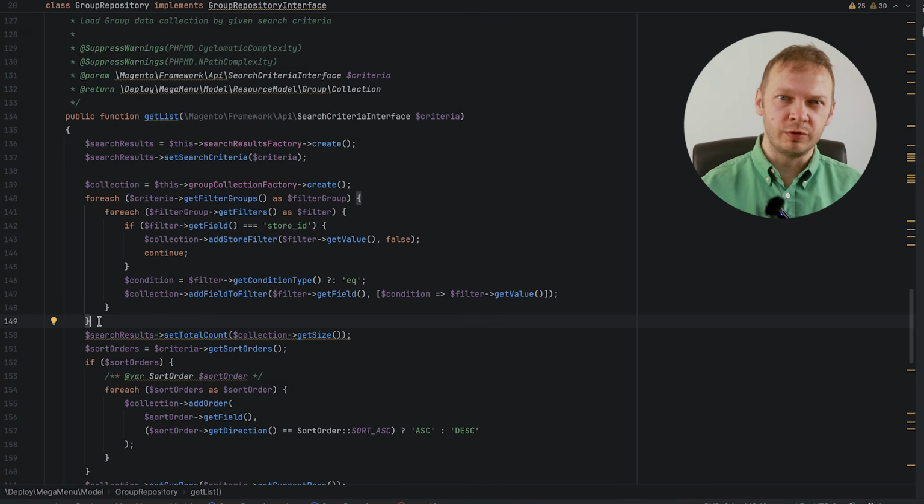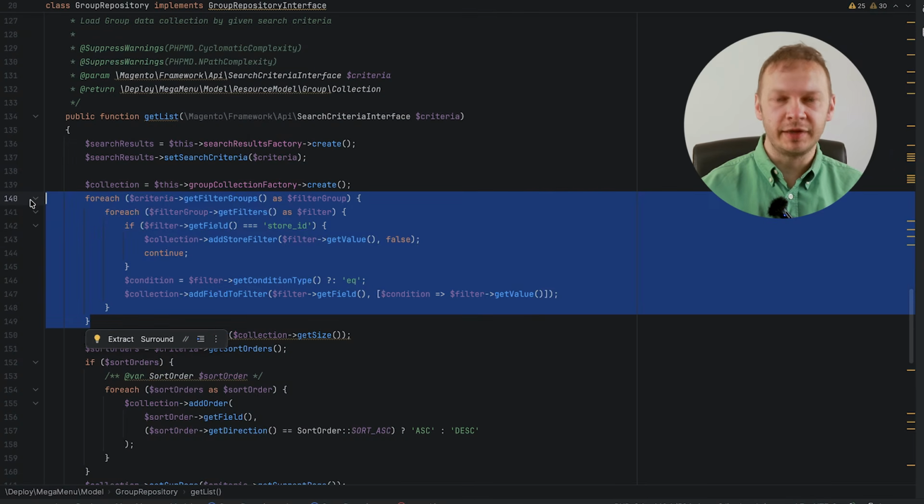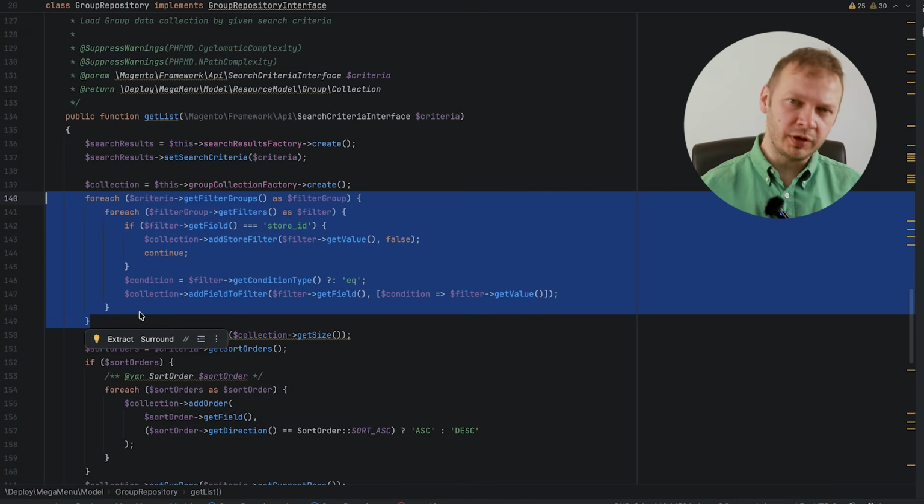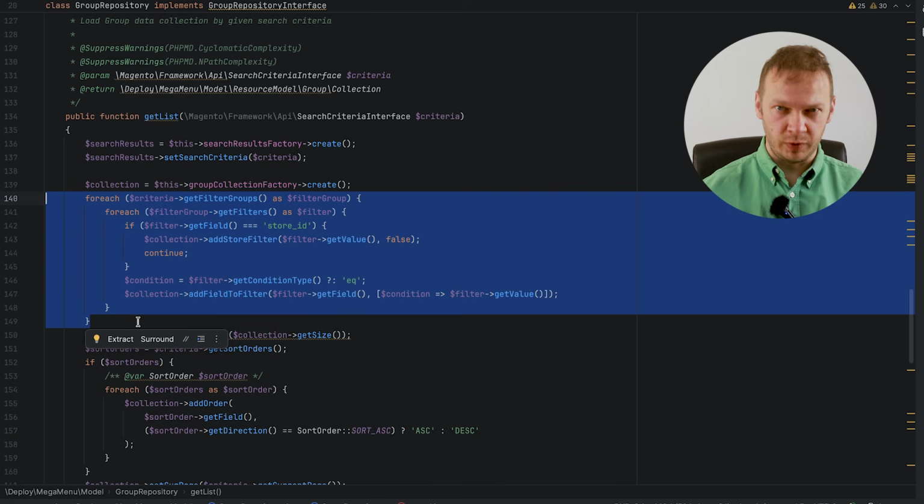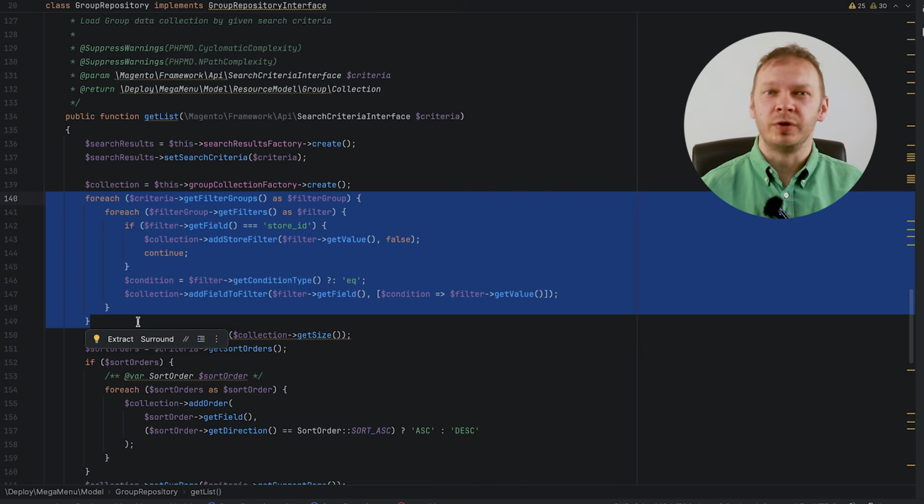Now let's have a closer look at the filter loop inside getList method. Every caller goes through this one method. If store ID comes in, the repository knows to call add store filter with the right second parameter. Every other field falls through the generic add field to filter. Without this, every controller, every block, every API consumer has to remember this quirk. 3 places today, 6 next time when the product owner asks for new filters.